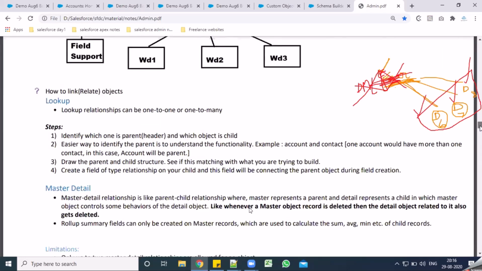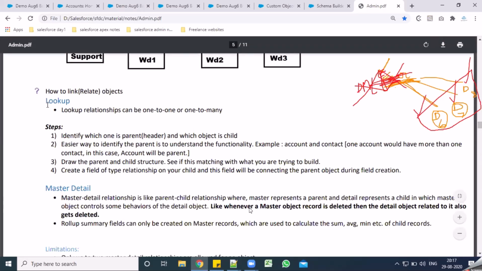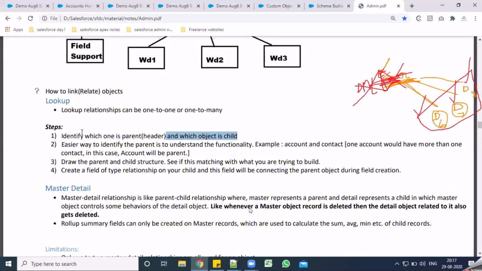Now, what are the steps to create a lookup relationship? First, identify which one is your parent and which one is your child. So what is the second step? An easier way to identify which one is your parent and which one is your child is to understand the functionality.